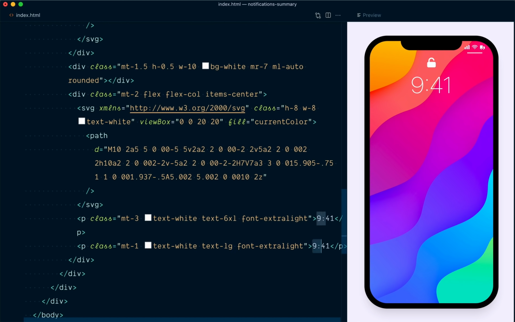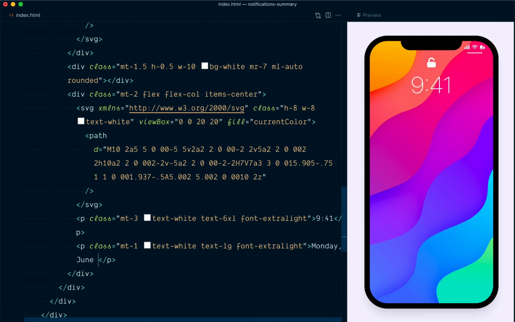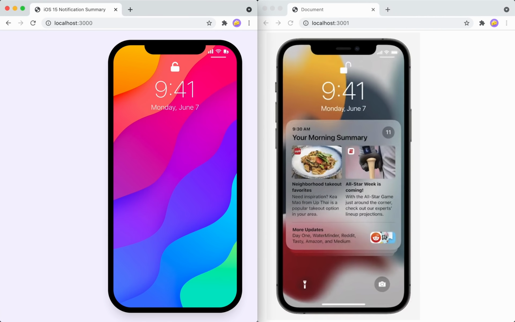Let's change the text from 9:41 to Monday, June 7. And that's probably too thin. So instead of extra light, why don't we go with just light here? And yeah, that looks good to me. All right. So we've done some preparation work, and now comes the exciting piece, this frosted glass multi-layered panel notification summary. So let's get into it.